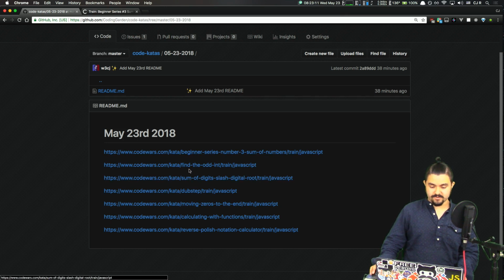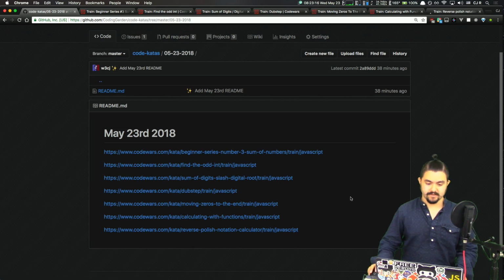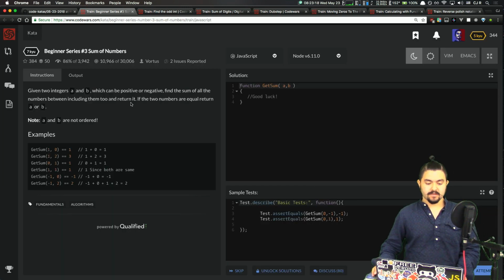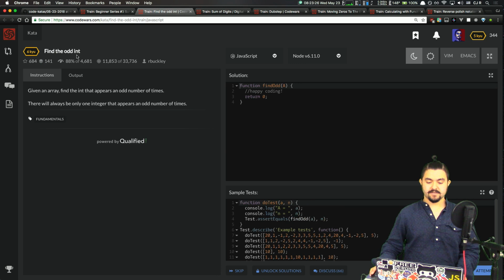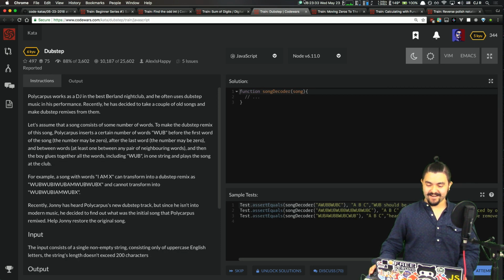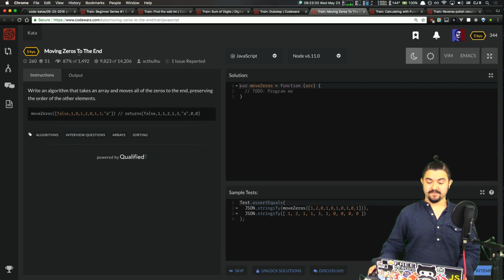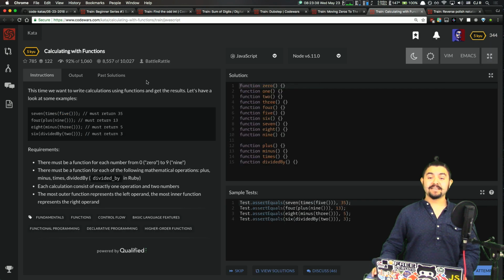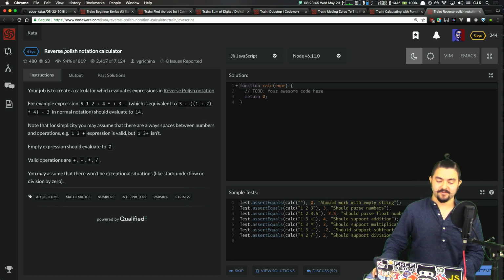Actually, I'll introduce each of them, and then we'll get started. They're in order of increasing difficulty. The first one is Beginner Series number 3, Sum of Numbers. This is a 7kyu. Find the odd int is a 6kyu. Sum of digits, or the digital root, is a 6kyu. Dubstep is a 6kyu. Moving zeros to the end is a 5kyu. And then calculating with functions, which seems super interesting, is a 5kyu. We'll end with a reverse Polish notation calculator, which is a 4kyu.